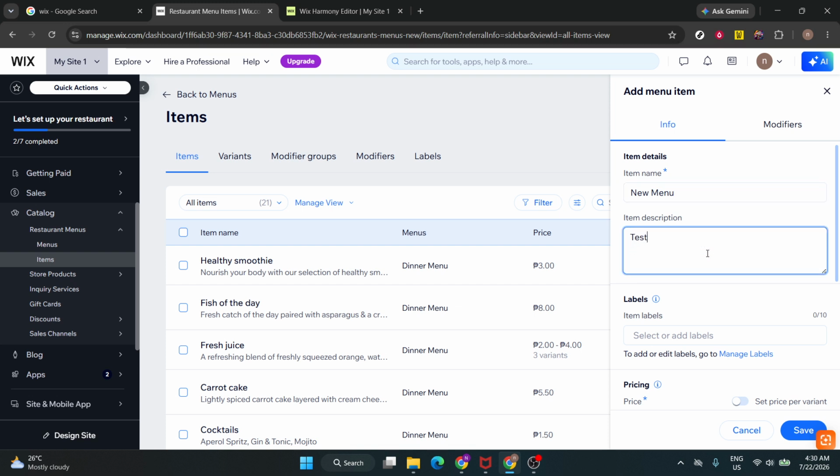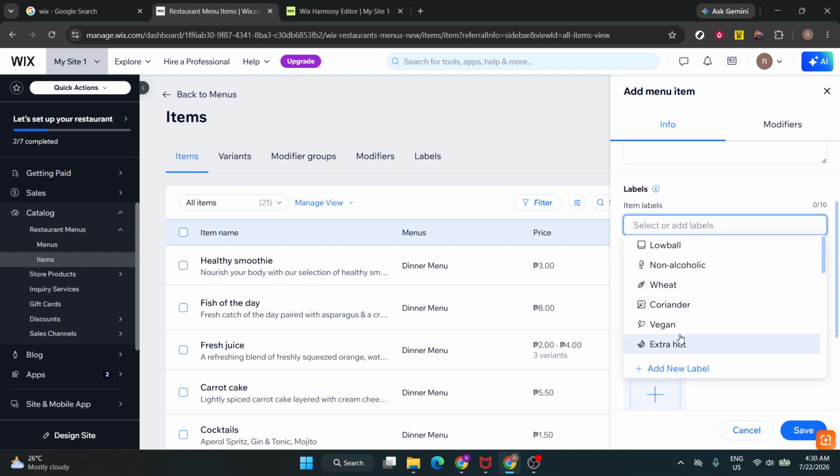Next, add labels. Labels can help highlight key features or categories for the item. For example, they can be useful for showing something important about the product at a glance. This can also make browsing easier for visitors on your site.